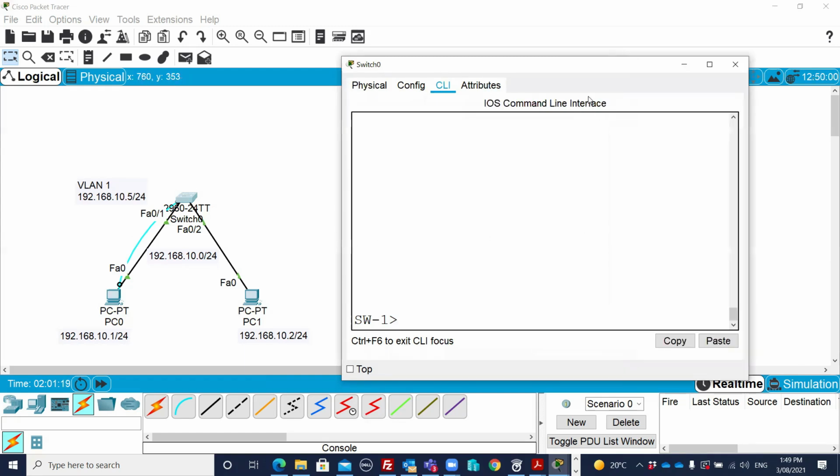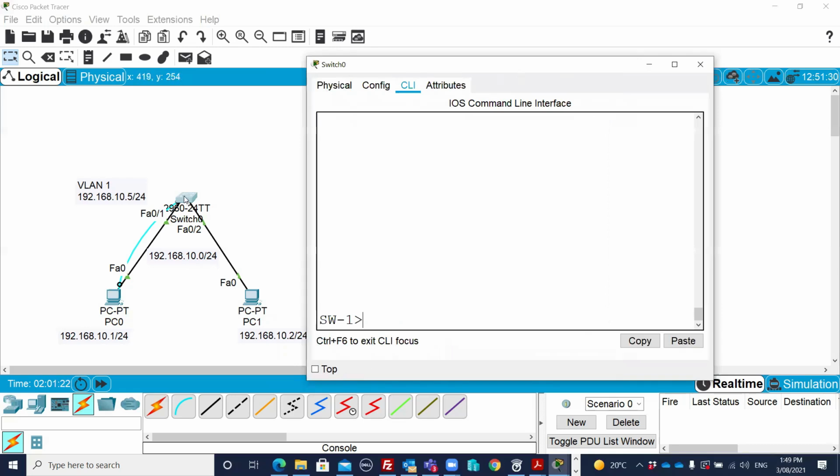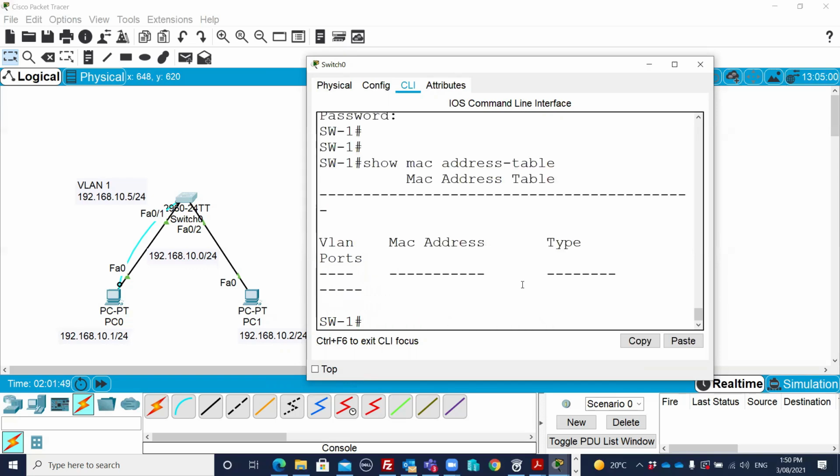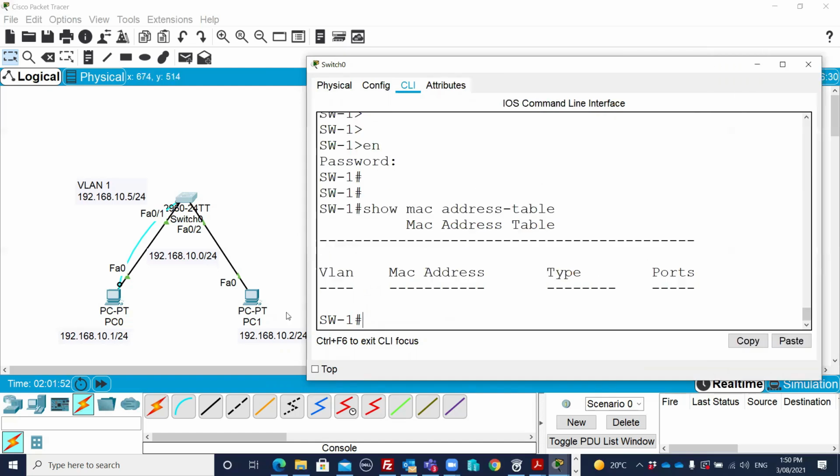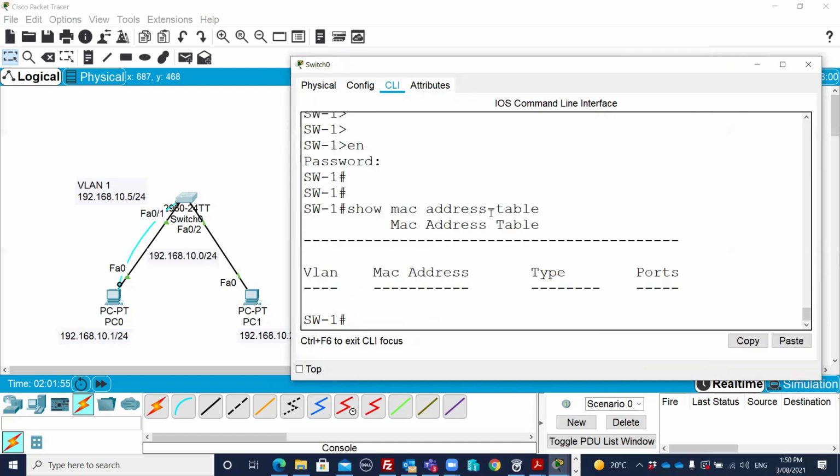For practice purposes in Packet Tracer, we can log in via the switch directly. So you can click on the switch, go to CLI. If we say enable, then it will ask for the password. Once you are logged in, we'd like to see the switch MAC address table. We can say show mac address-table. Hit enter. Oh, it's not showing anything. Show mac address-table is not showing any MAC address.